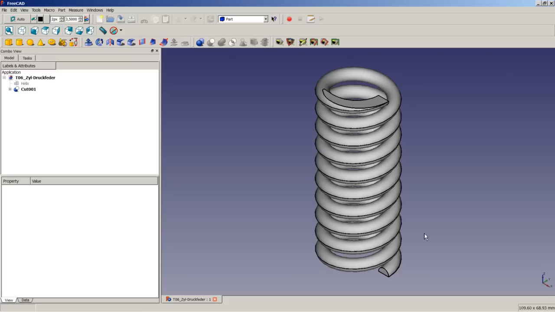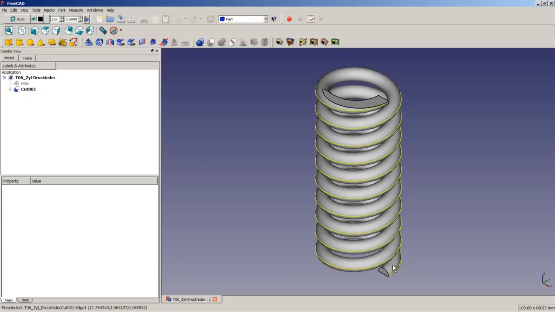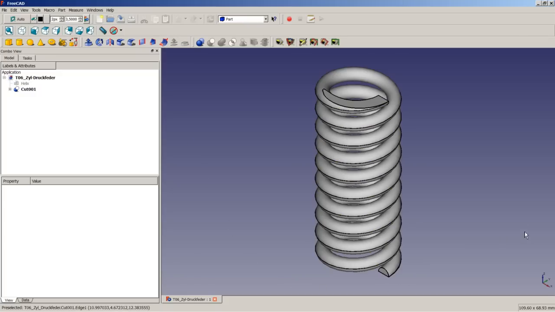Hello and welcome to another video tutorial about FreeCAD. In this video tutorial, we are going to learn how to model this compression spring like it is shown here on the screen. We will therefore learn how to insert a helix within the Part module workbench, and we will learn how to do a sweep in the Part module workbench. We will do a sweep of a profile along a path in 3D.